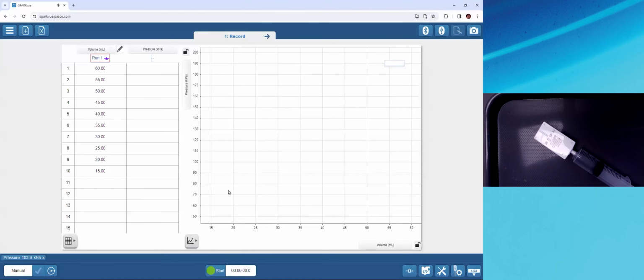And if you think about it, this file is now set up so that if I save it and distribute it to my students, they can simply open the file, connect the sensor. It's already in manual mode. The volume's already set. They can always change it if they want.